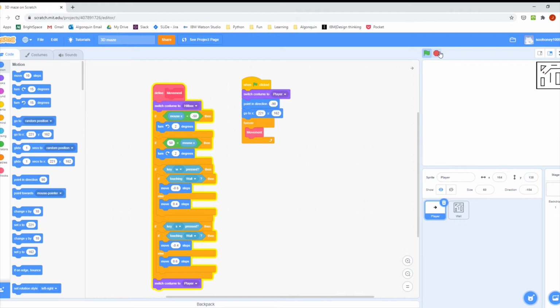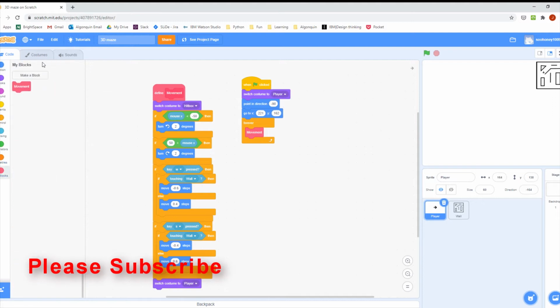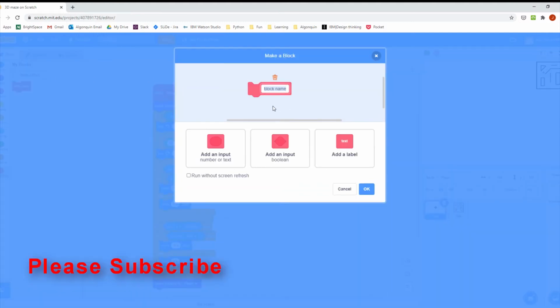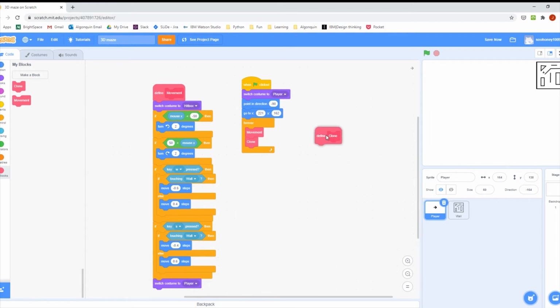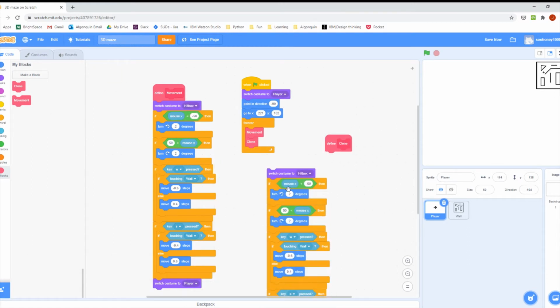Now let's start coding our next block, which is actually going to be clone. So let's name it clone. And for our clone block, we're also going to check run without screen refresh. We're going to click OK and put that right there. So define clone, then we are going to again switch our costume to hitbox.